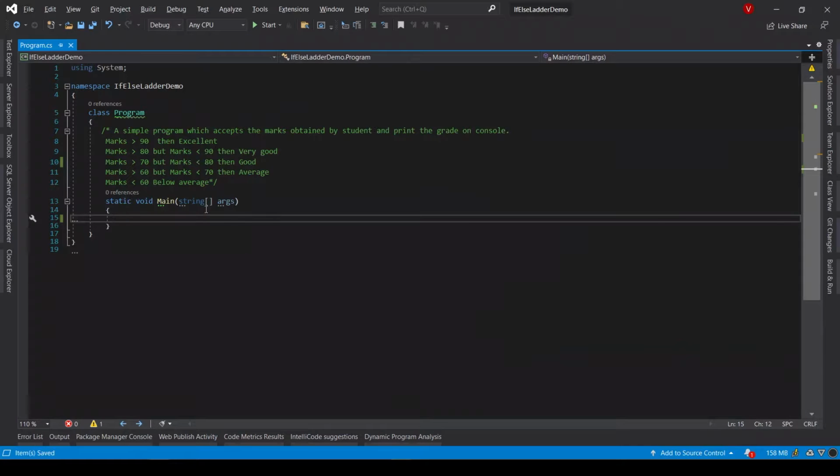Here I have created a simple console application which accepts the marks obtained by a student and prints the grade on the console with the help of these conditions. That is, based on the marks obtained by the student, he or she will be awarded a particular grade. So now let's start by prompting the user to enter the marks on the console. For that, let's use a Console.WriteLine statement saying please enter the marks.